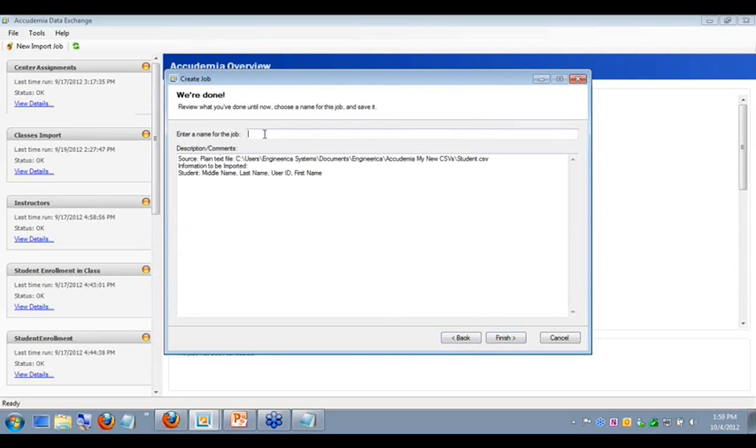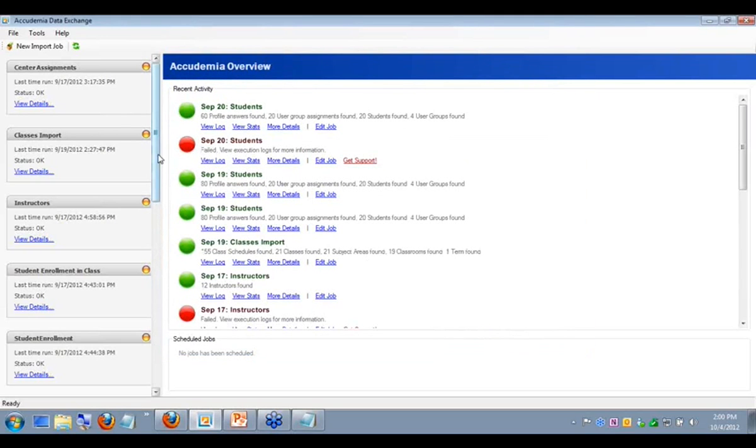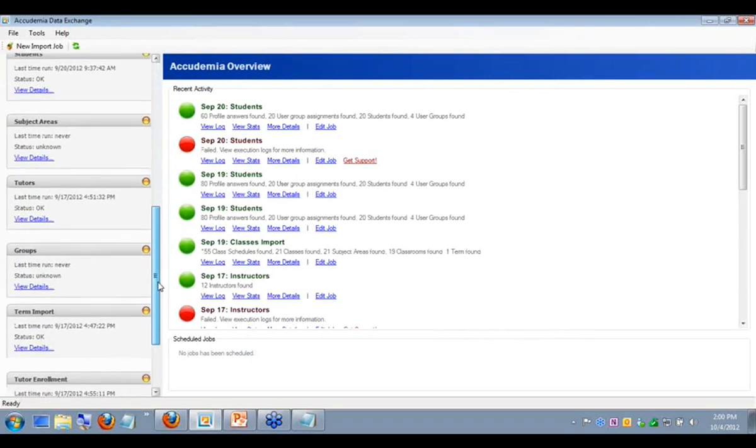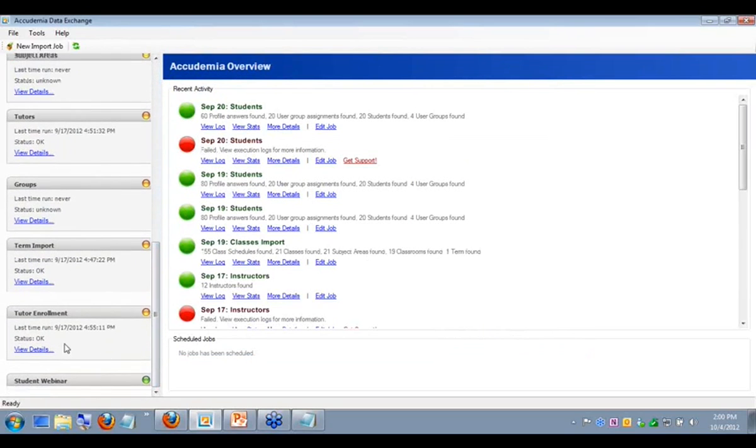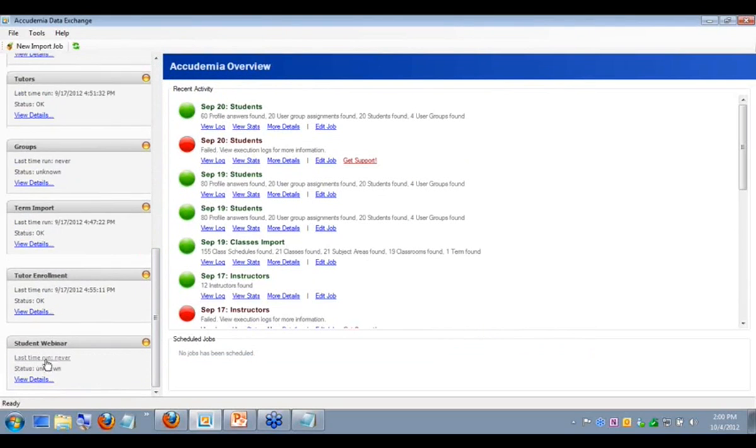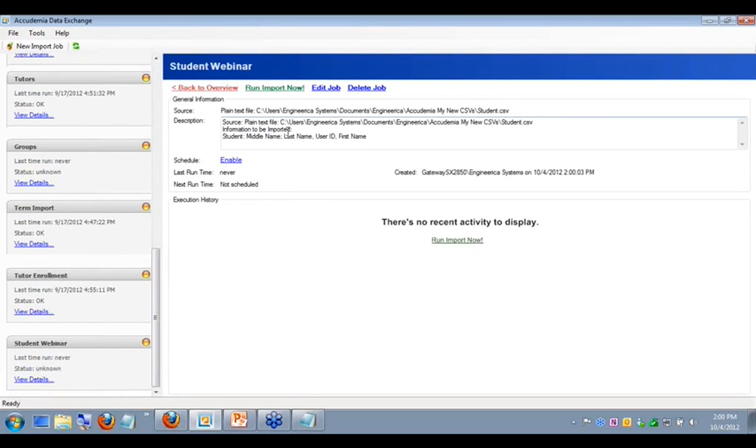I'm going to give it a name. So for instance, this was my student import, so student. Alright, and then I'm going to finish. Alright, and we're going to look for what I named it. There it is. Okay, so we'll make sure we have that selected. I'm going to click on View Details. And then what you would do is you would go ahead and click on this Run Import Now.